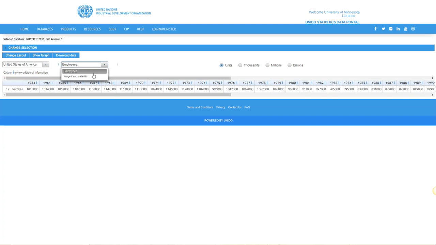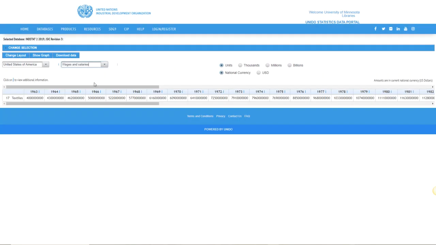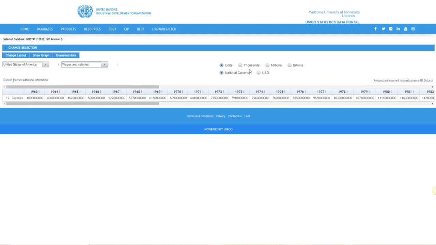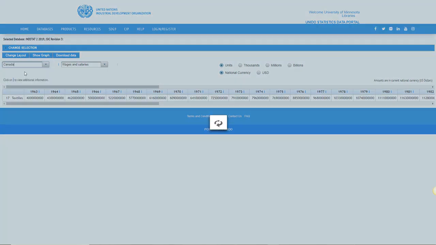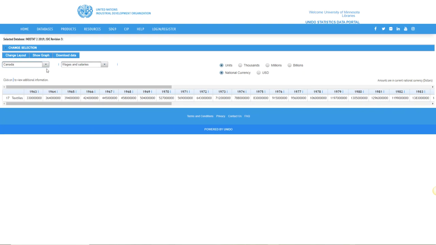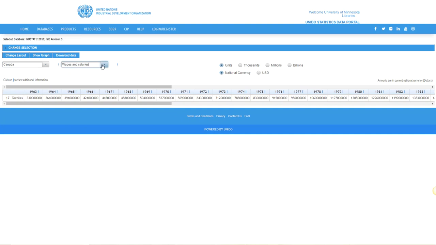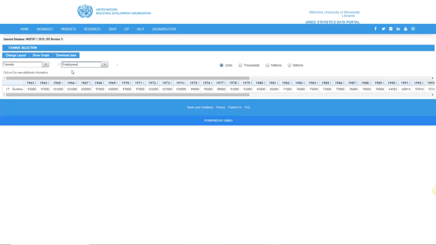I could switch to also checking to see if wages and salaries are available, which it looks like it is. And right now this is showing me in national currency. I could also switch to US dollars. And here we go. It looks like similar data is available as well for Canada. Wages and salaries. And then again, I could switch back to number of employees. So that's the InStat2. Of course, it's very broad in general. We're just looking at textiles overall.